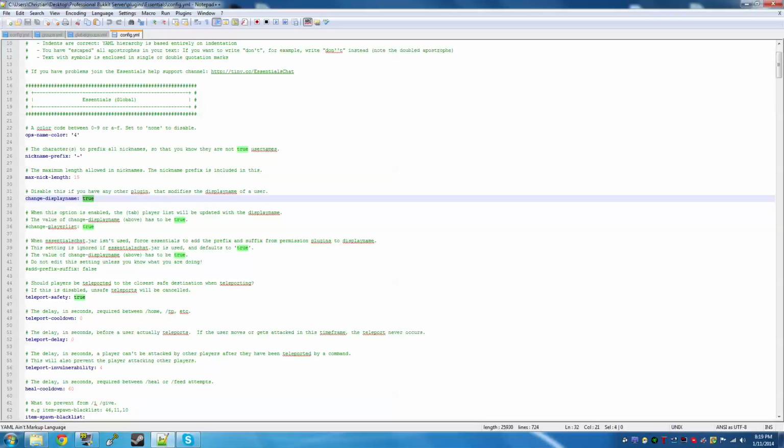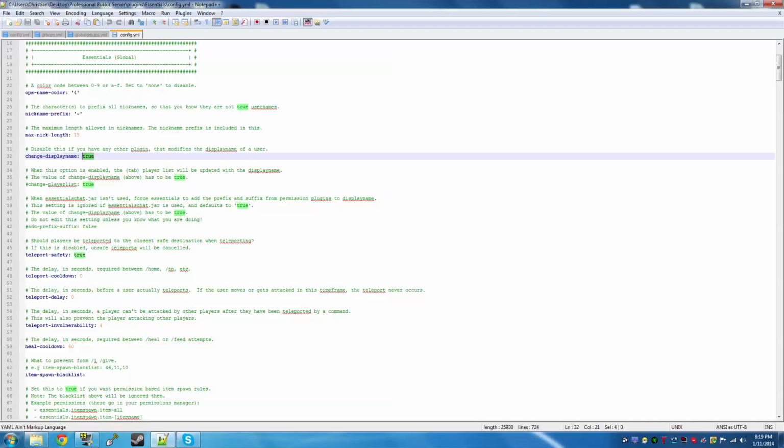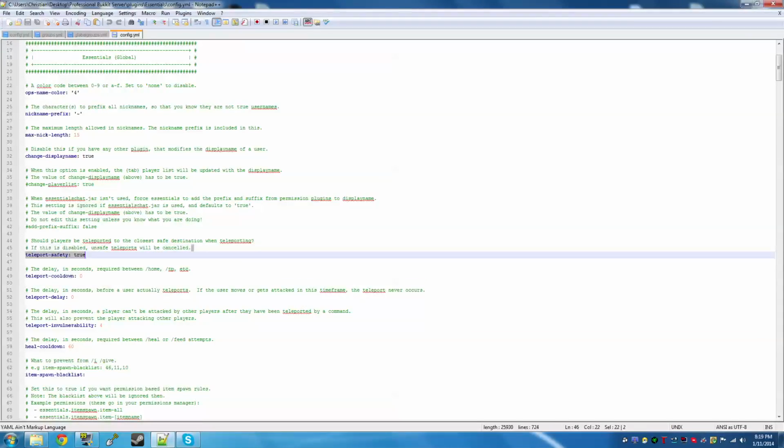Keep this true. We might disable it later further in the series if we put a chat plugin in, or just modify the display name of the user. All right, don't have to worry. A lot of this is self-explanatory. Okay, you'll be able to do this by yourself.